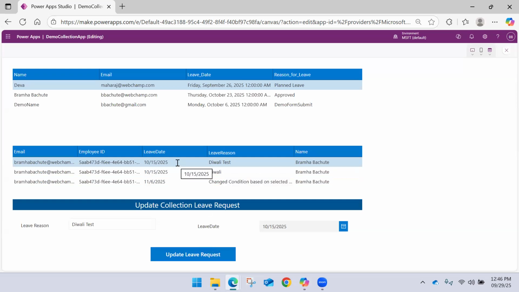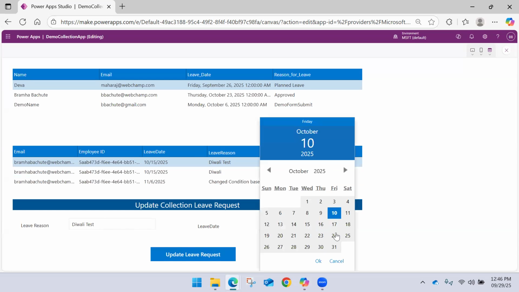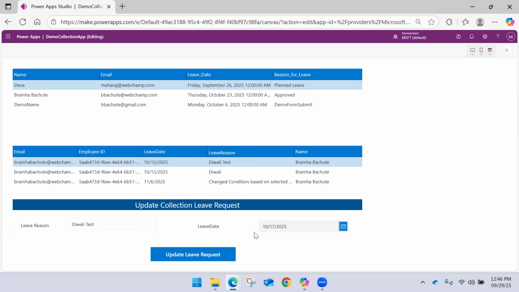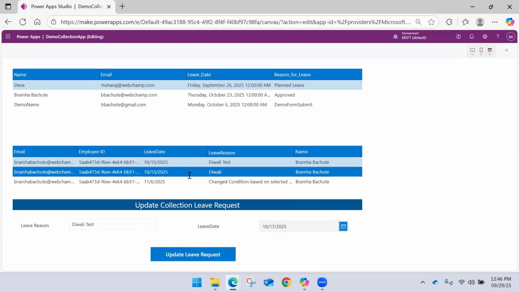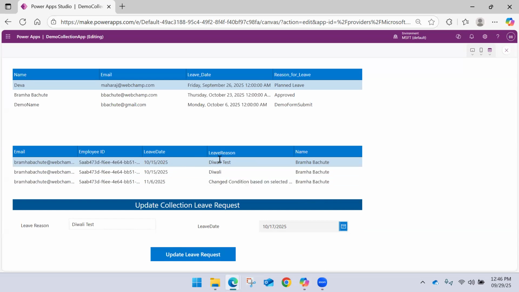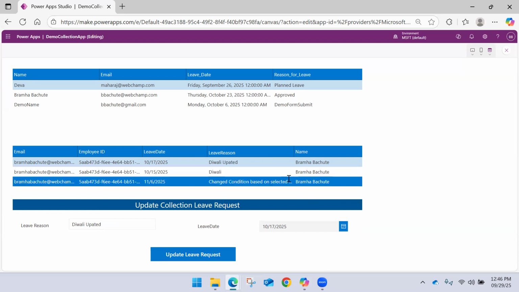So now I would like to update this date and all for the first record. Even if I say this is the one, because of reset form, it is moving up to the first one. That's why I used select. So I will say this is the selected first one, by default it is getting selected. And here Diwali test, Diwali updated. And let me run this. Okay, 17 and Diwali updated.